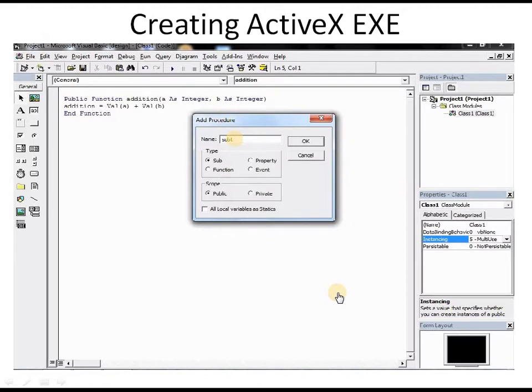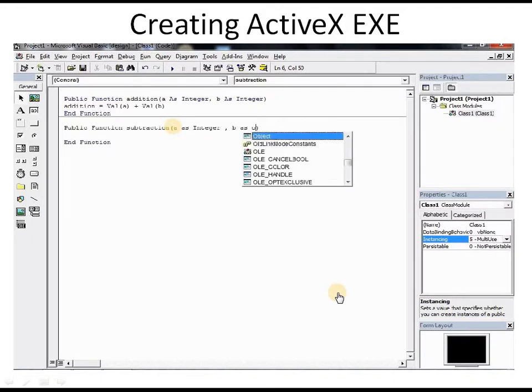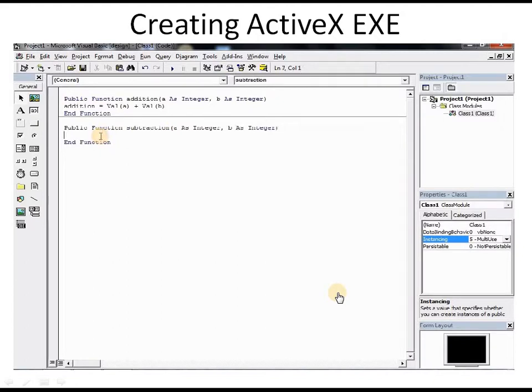Procedure, and we provide the name as subtraction and for type, choose Function, then OK. We get public function subtraction. Again provide two variables to pass as arguments, a as integer and b as integer, and supply the third variable, subtraction, equal to the calculation Val a minus Val b. This function computes a minus b.